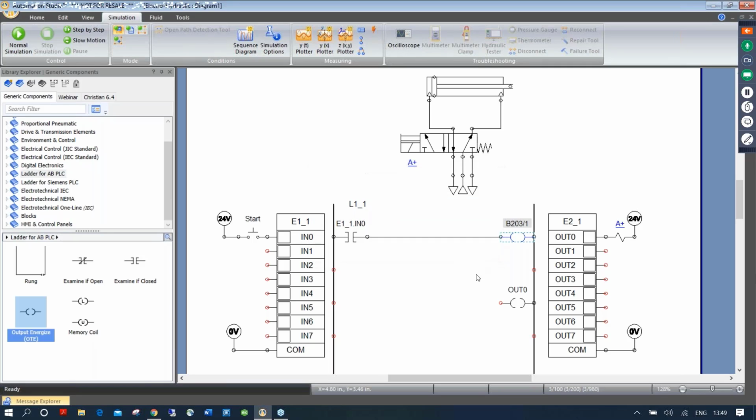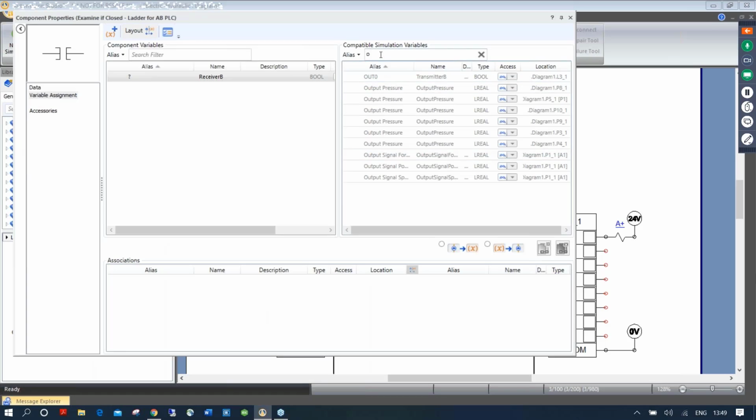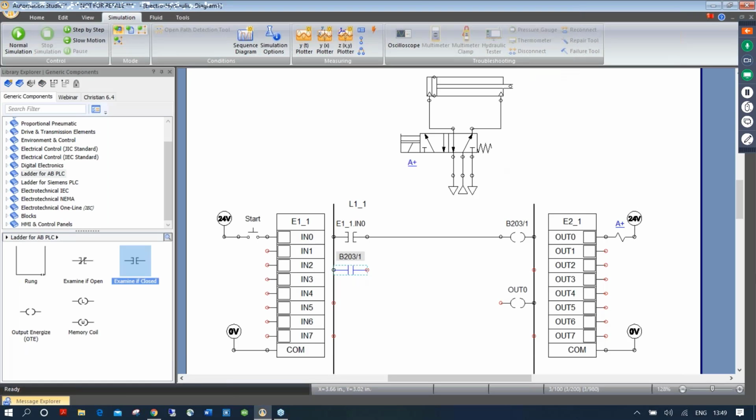Okay, and then I'm going to put a normally open contact again here that I need to link to my B203. So click twice on it. Filter for B this time. And here's B203. Click twice. And now it is linked. And now it's going to latch my in 0. I want to add one of those contacts here to energize my out 0 at the same time.